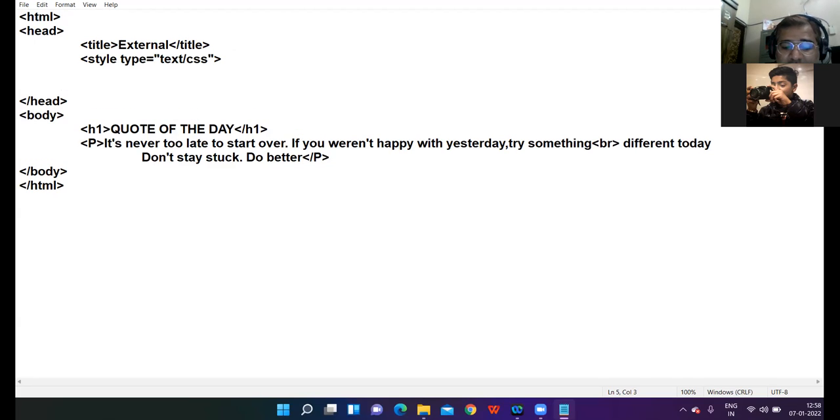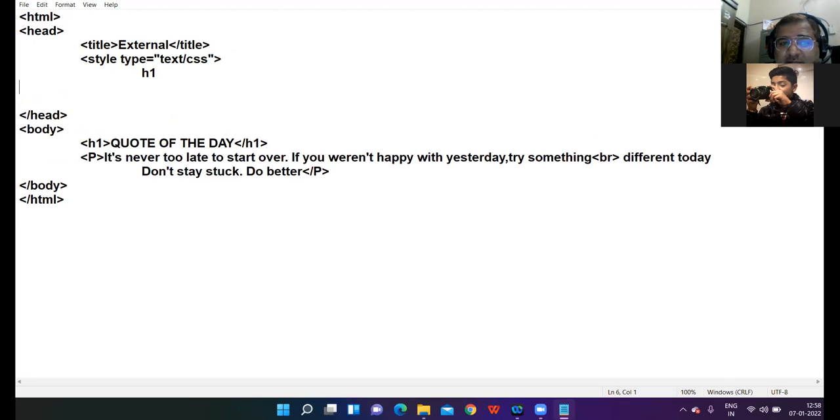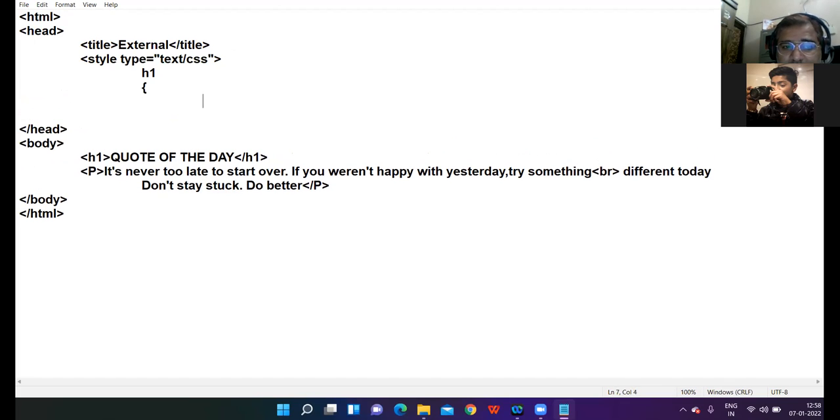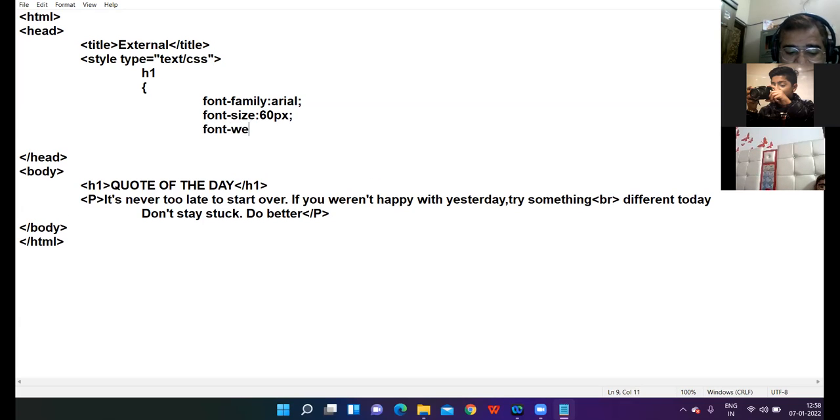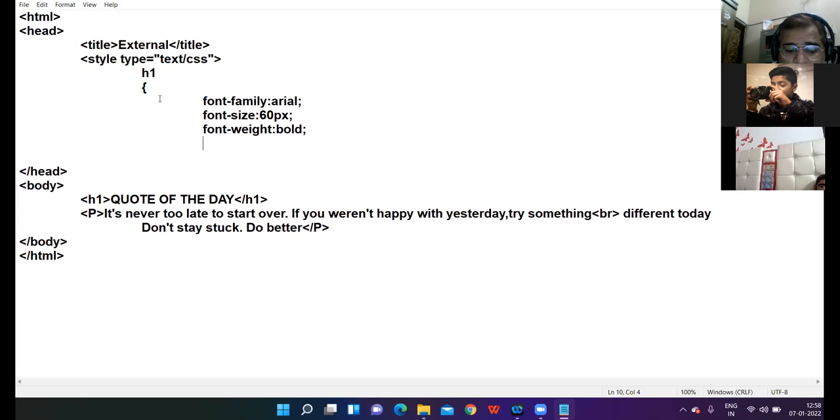to all those tags which you want to format. Like, first of all, I want to format H1. So this is the content of the H1, and these are the properties which I'm going to apply on it. Font family Arial, font size, I am taking 60 pixels. I'm going to represent it in bold form. I'm going to underline it. Text decoration, underline.